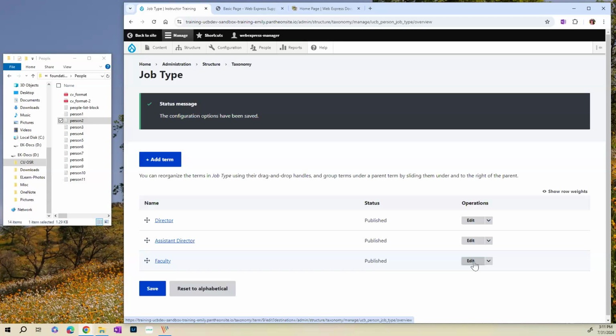So this is where you want to go if you need to change any terms associated with these people, so that it just does it in one fell swoop for you, and you don't have to go back in and change it for each person that it affects.